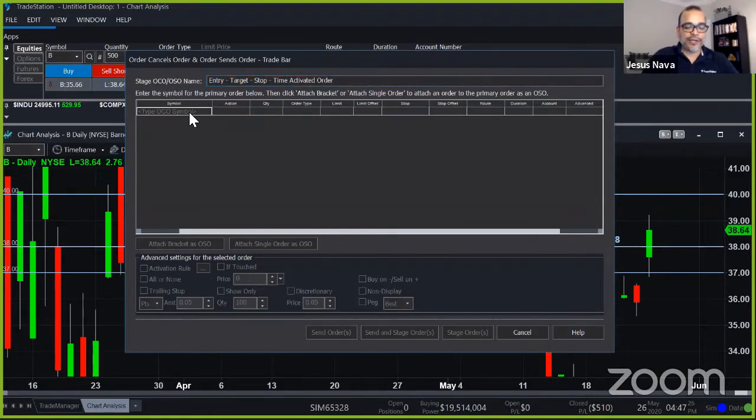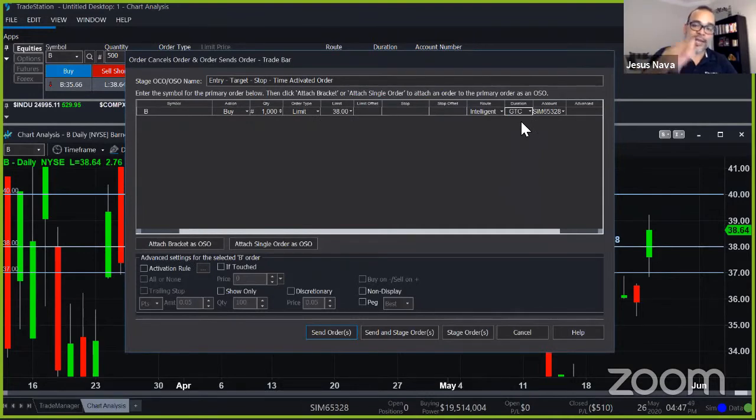So my entry is going to be for B, which is Barnes Group. So I'm just going to type in the symbol. And we said that we were going to buy 1,000 shares here, so I'm going to type in 1,000 shares. And the price, I said that I was going to buy at 38, so I'm going to type in 38. I'm going to send this order as a GTC. The markets are closed right now, but I want to be able to submit that trade. It's probably going to be queued and sent to the order execution server so that when the market opens tomorrow, it'll be activated. So that's my buy order, good till cancel at 38 limit.